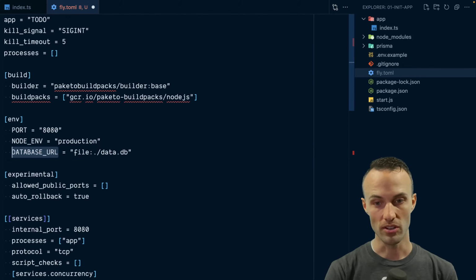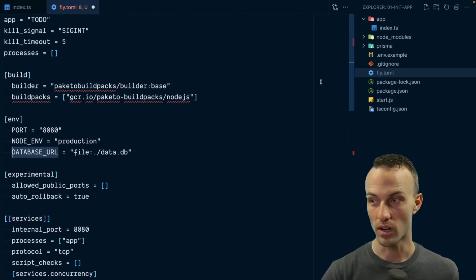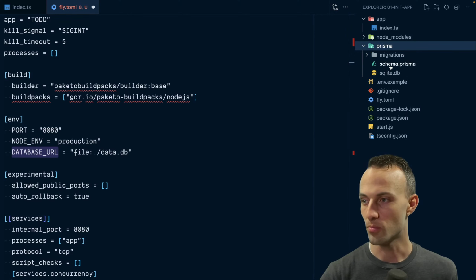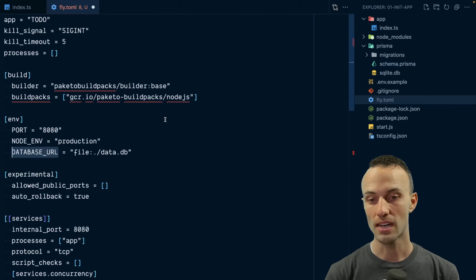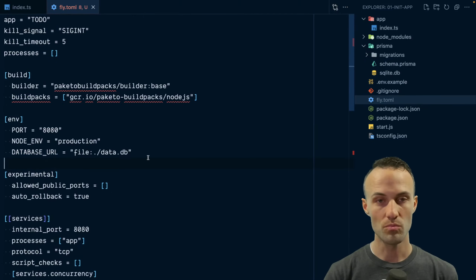And Prisma is configured to look for the DATABASE_URL environment variable in our Prisma schema that we have right here. So based on that config, we should be pretty well set.